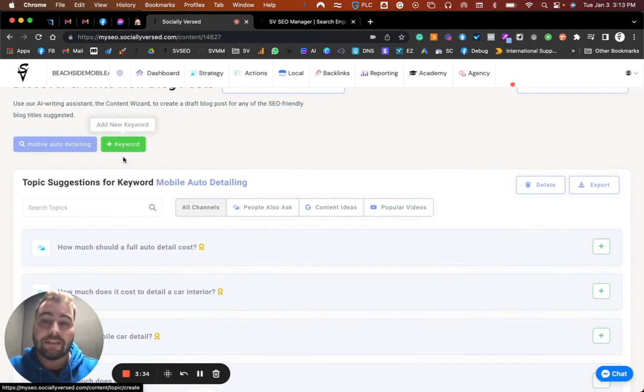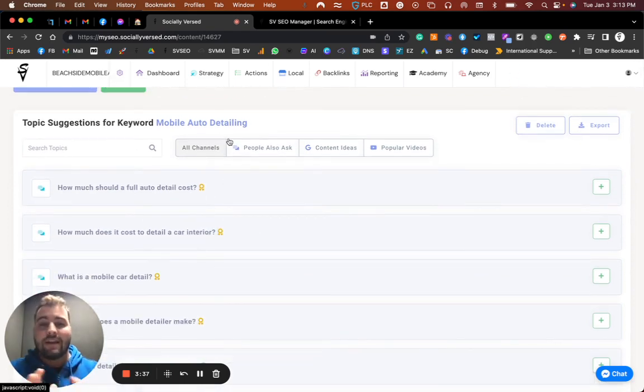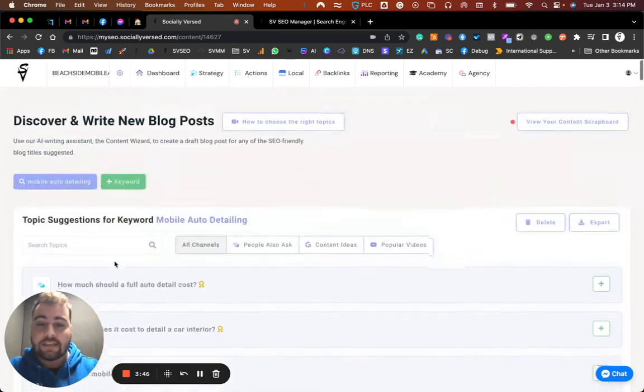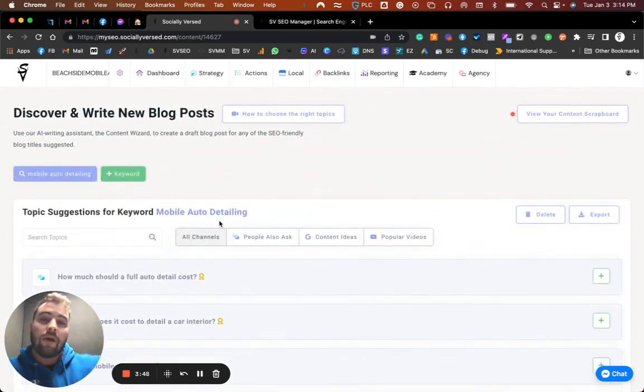Once you have that keyword selected, it will automatically generate different content based on AI, on what people are searching, where, Google content ideas, popular videos you can make. All these are different questions and things that people search that you could write content on based on what people are searching for to rank.